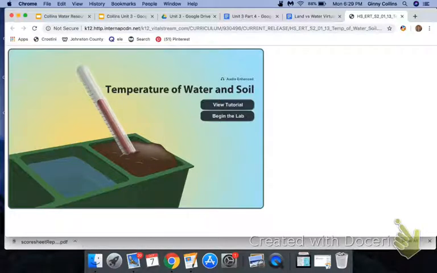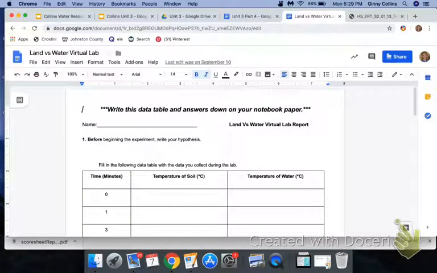In a moment, not now, but in a moment, you're going to go to Canvas, and Canvas is going to have a virtual lab report posted for you, and this lab report is going to look like this. Notice the lab report says to write the data table and answers down on your own notebook paper. Okay, you've got to copy it down.